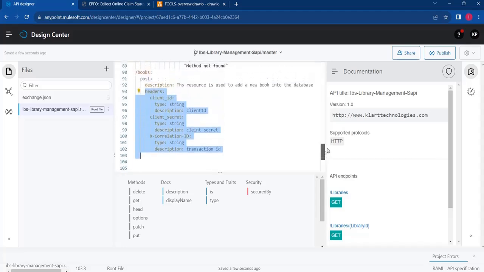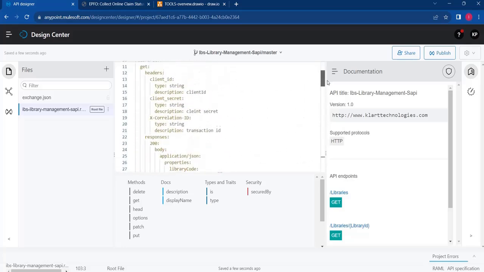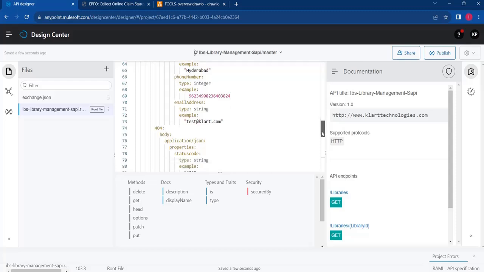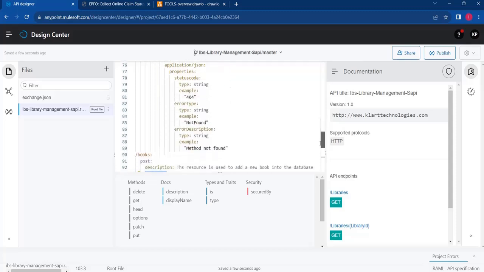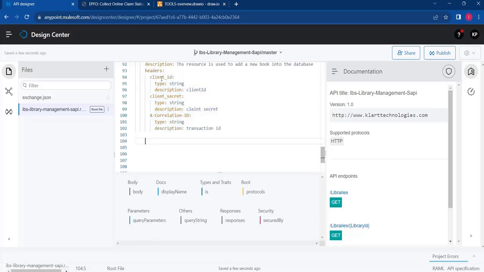So how many lines do these headers have? 1 2 3 4 5 6 7 8 9 10 lines are there. So we are writing these 10 lines three times, for each and every method. Let's say if we have 10 methods or 10 resources, again we need to write 10 lines of code for all the methods. Do you think this code is duplication? So do you have a doubt like why can't we write it once and utilize it?